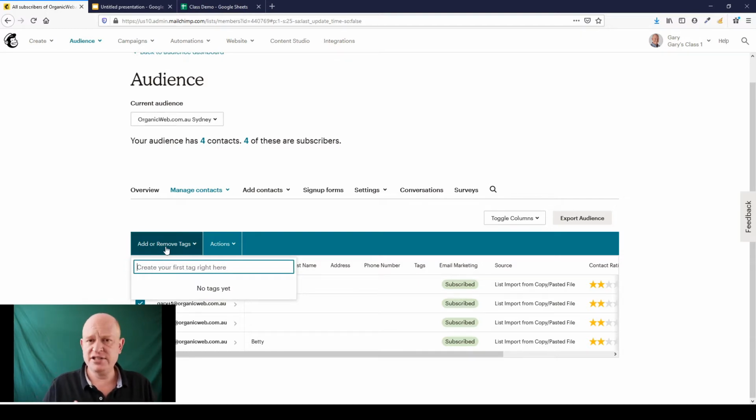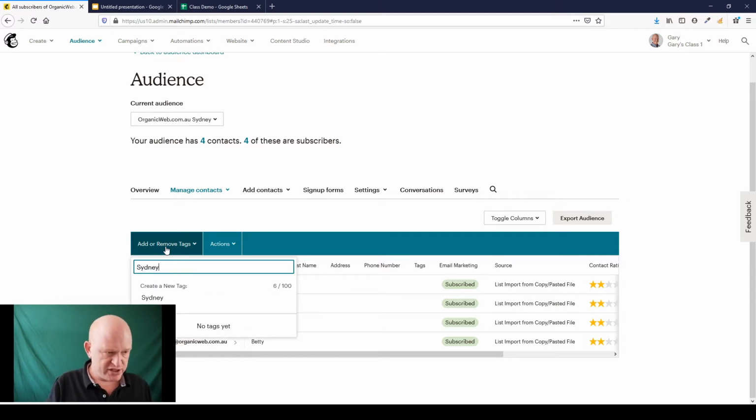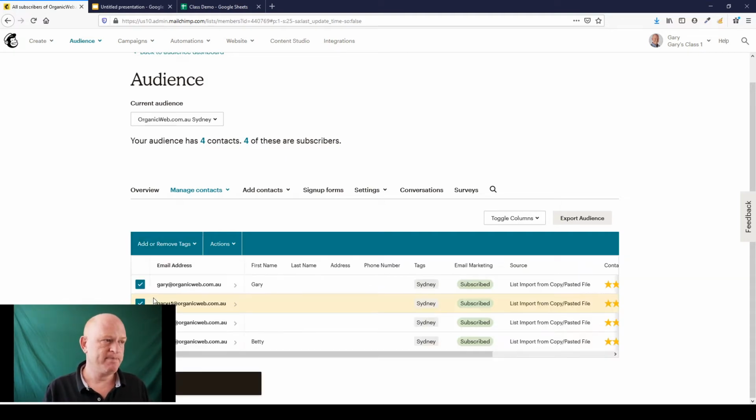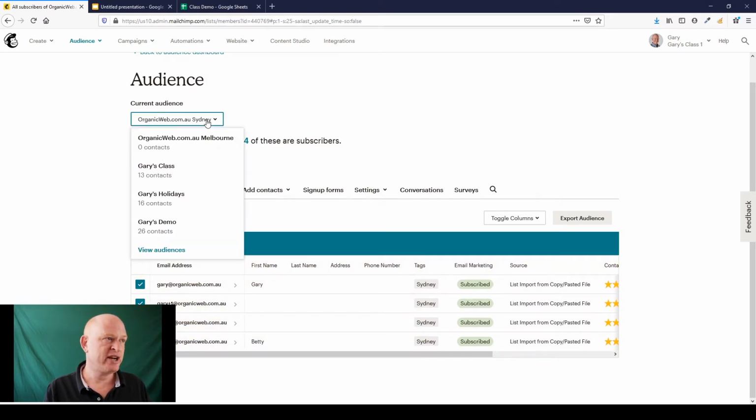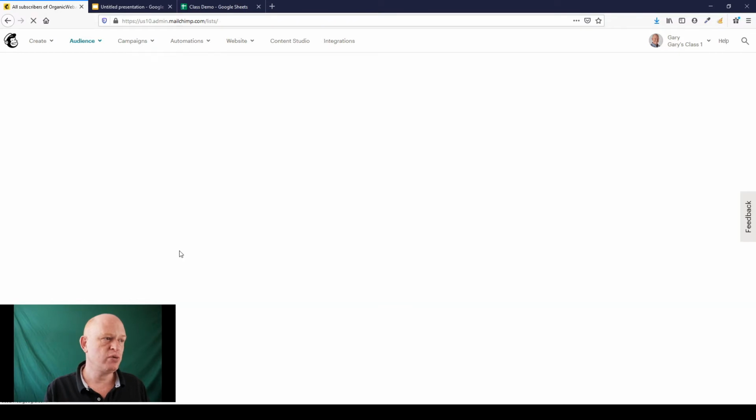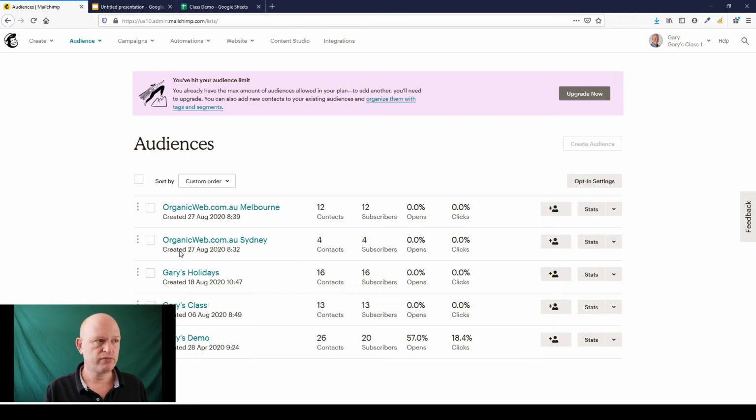In this case, just for this example for Chris, I'm going to use the city name as the tag. It could be the state name, it could be the country name, it could be the product name, whatever. But I'm going to type in here Sydney and click on Sydney. So these people, in the tag column, you'll see they're all now tagged as Sydney. Going back to all my audiences, I'm clicking current audience, view audiences. I know now that in the Sydney audience, everyone is tagged.